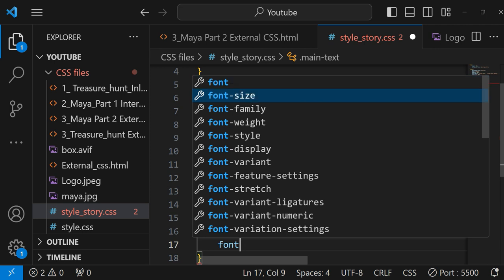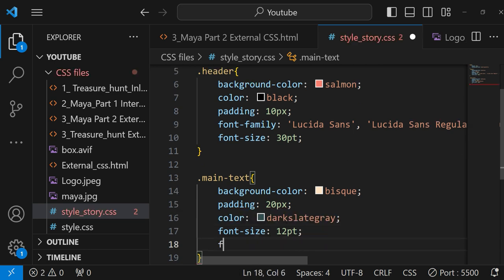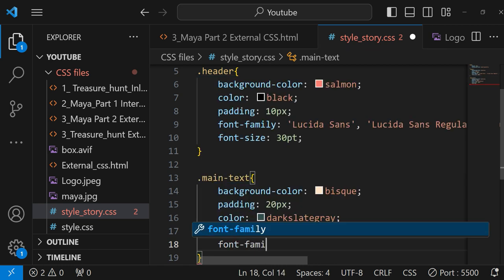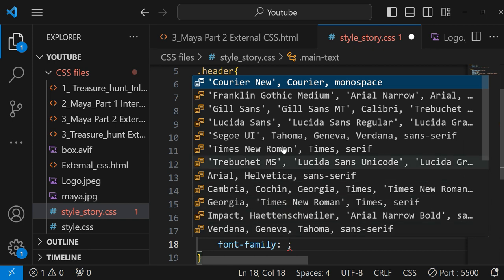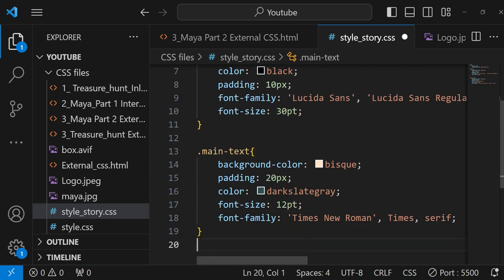Now font size. This should be smaller than the header, so I am changing the font size. Let me change the font family also. You can change all these things as per your requirement whenever you want. Yes, font family. We'll choose this simple one only. So here we are done with the main text.